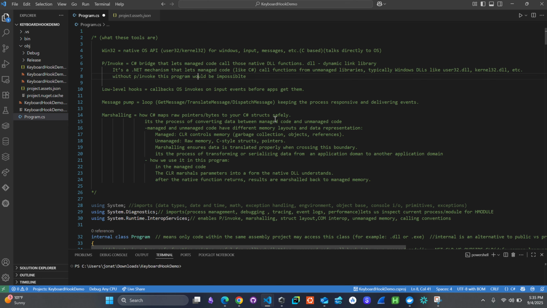Hello, this is just a quick walkthrough of this program here. What we want to do in this program is essentially intercept data that's meant for other applications, but take that data for ourselves. We can potentially manipulate it.